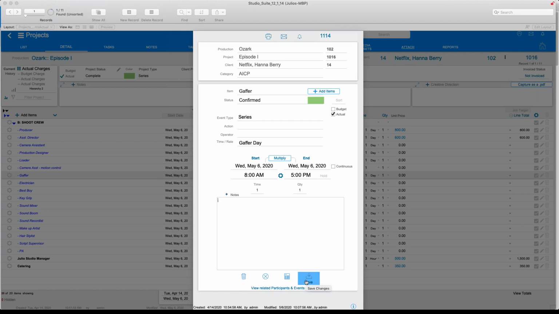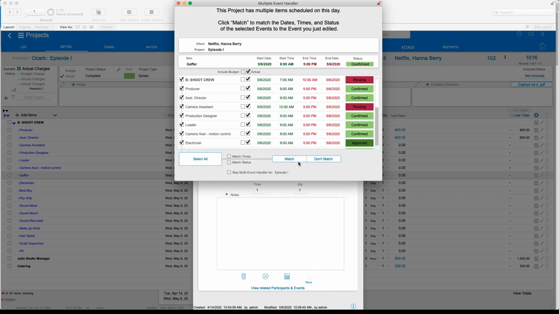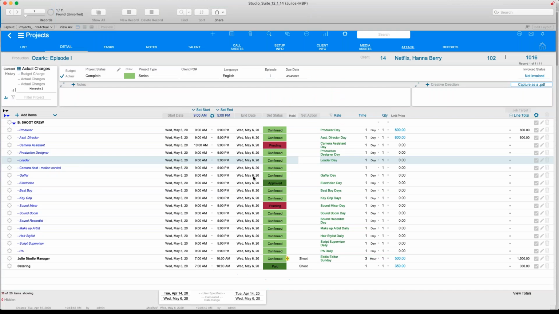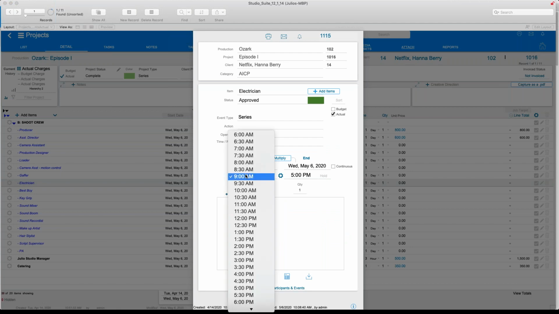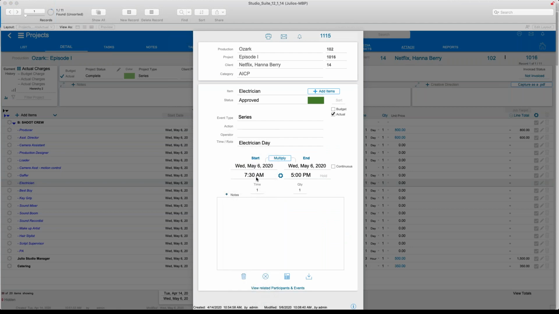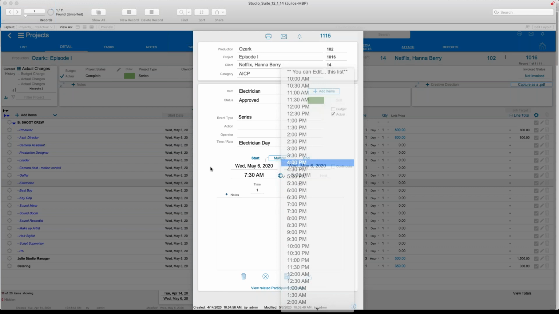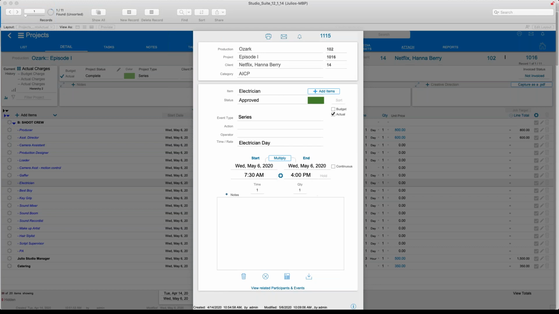So once we're ready, we click on save. Let's say don't match. And here it is, our gaffer. We have him starting now at 8 a.m. Since that little window popped up, I want to show you what that does. So let's go ahead and take a look at this electrician right here. Say that we changed his time. Now he's starting at 7 a.m. and he's going from 7:30 a.m. till 4 p.m., right? And now we do save.